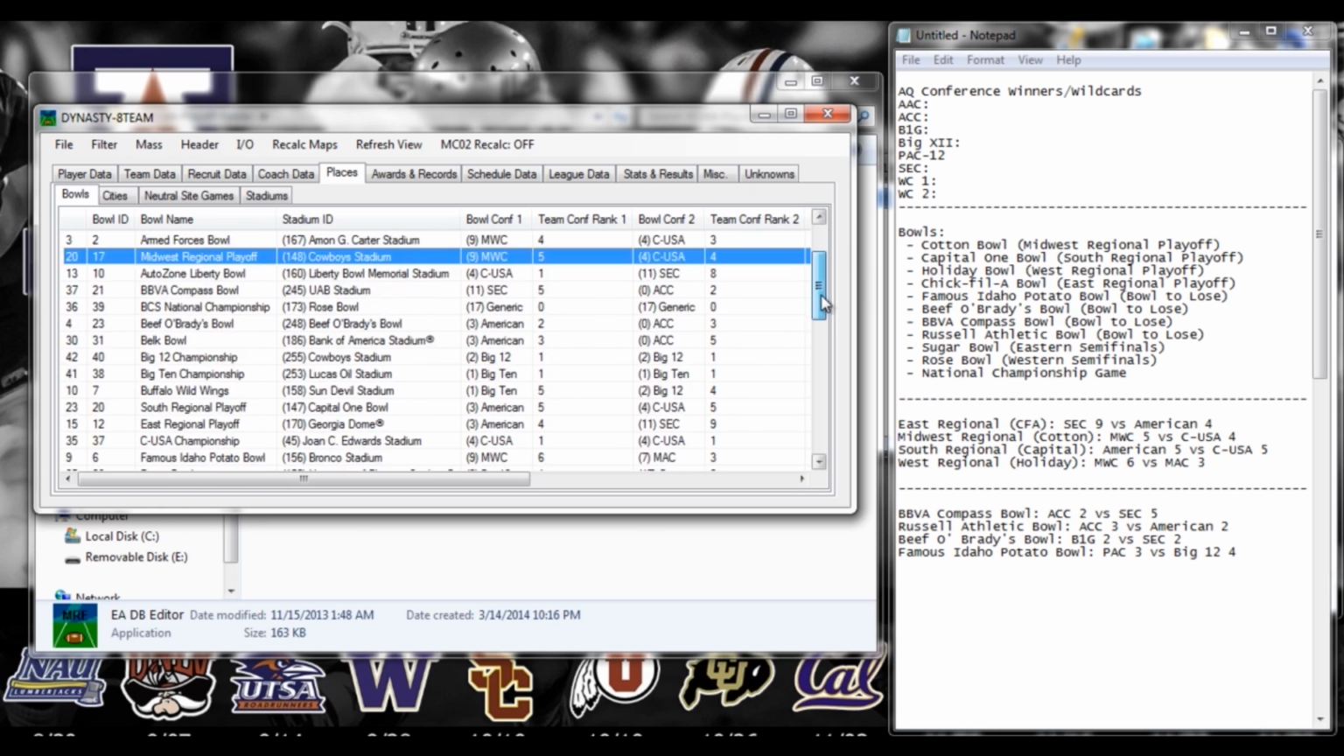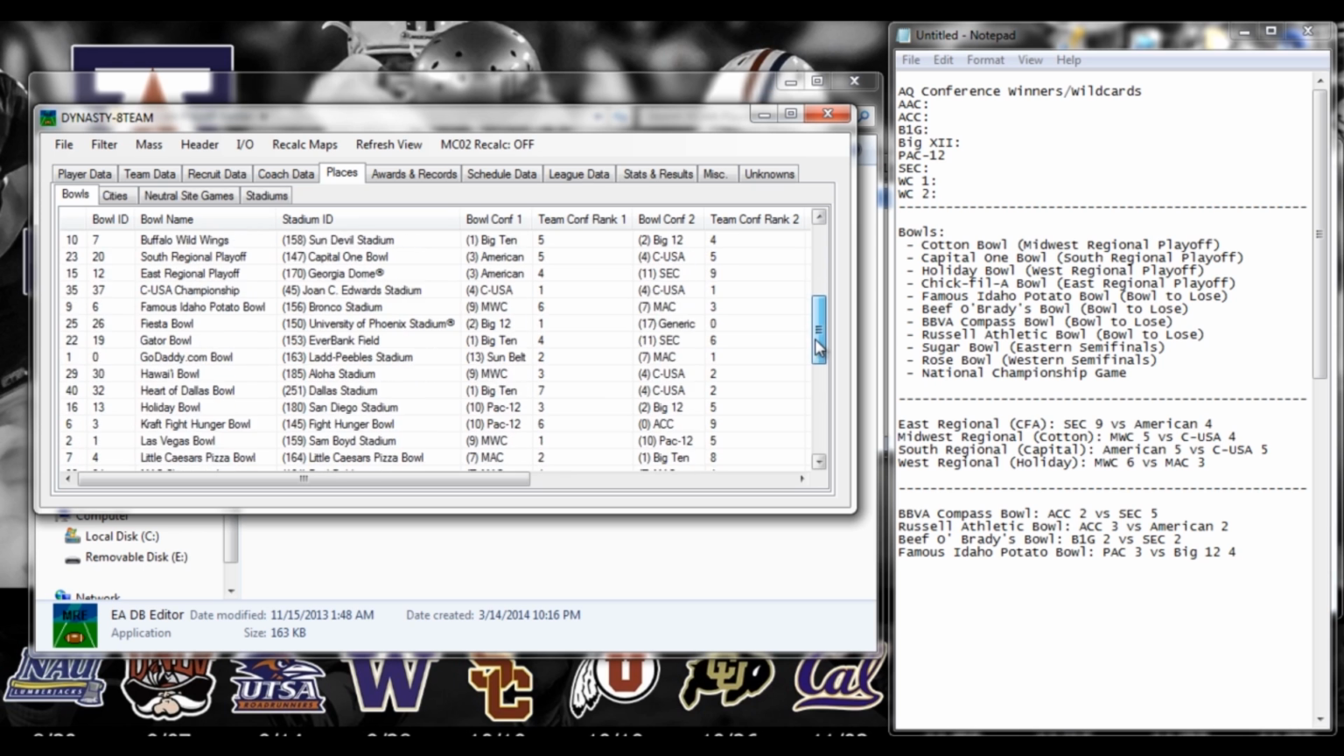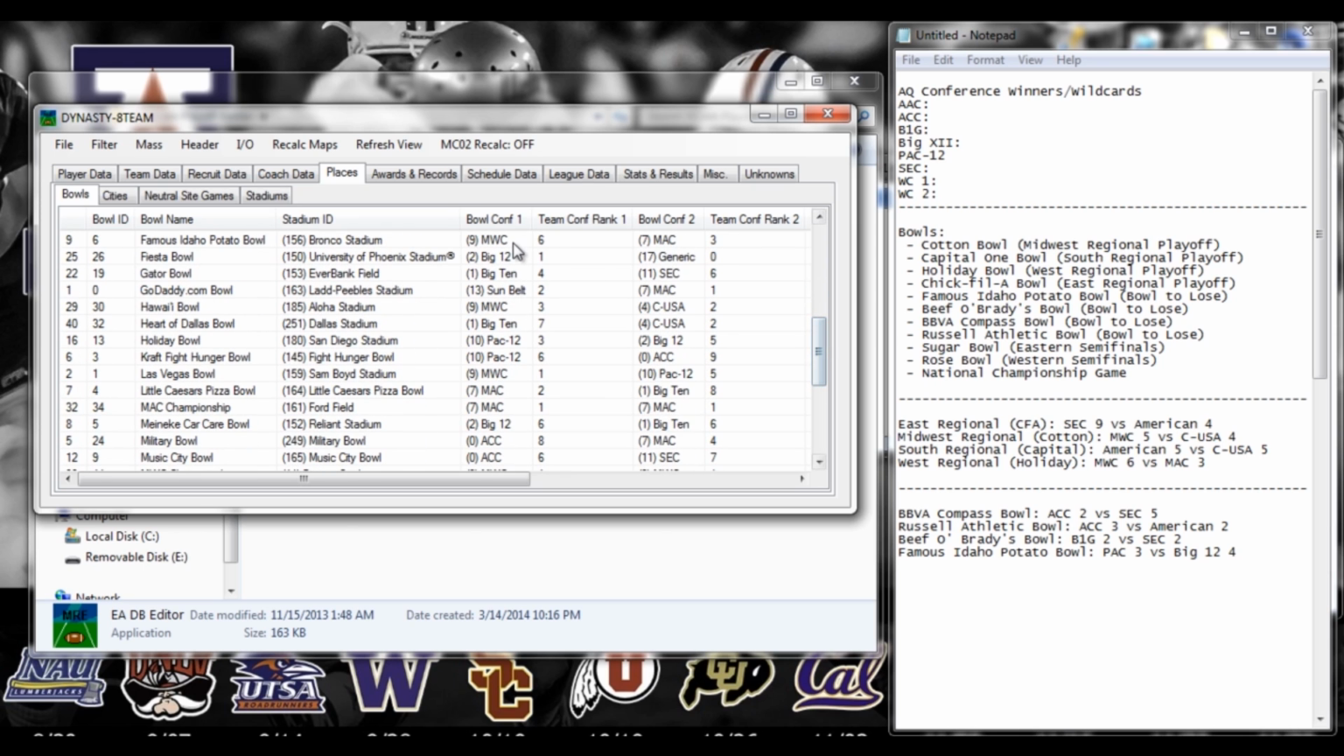Now we're going to scroll down to this Idaho Famous Potato Bowl, and we're going to change the teams in this bowl. So this one, we need to make this the Pac-12. We need to make this the 3rd best team. And we're going to make this the Big 12, and their 4th best team. Like so. There we go. The Idaho Famous Potato Bowl is set.